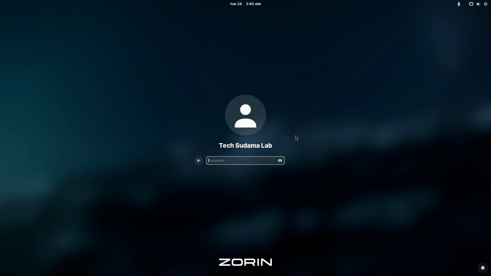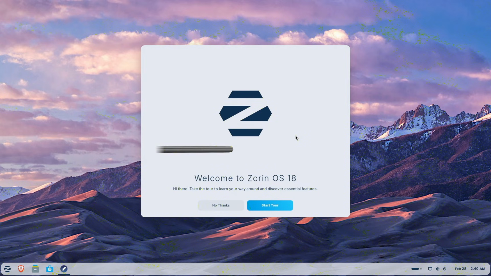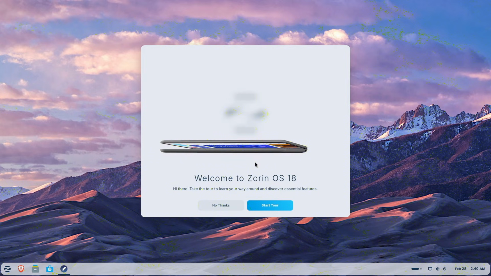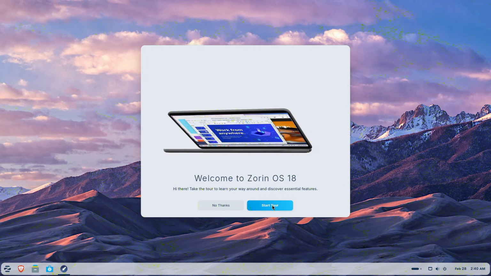Now sign in with your account, hit enter, and that's it. If you want to take a tour, click on start tour or click on no thanks.